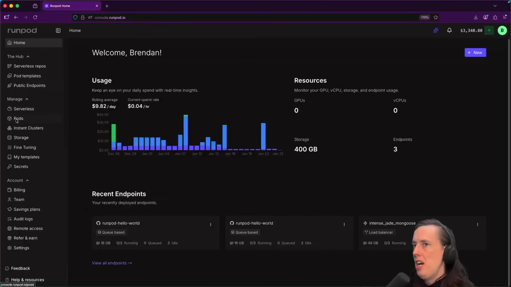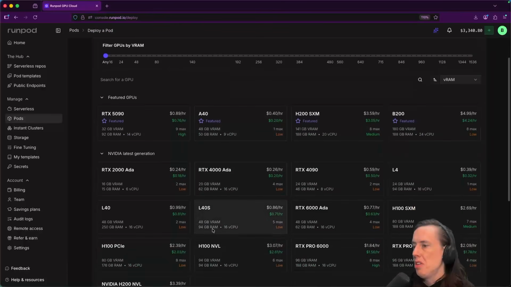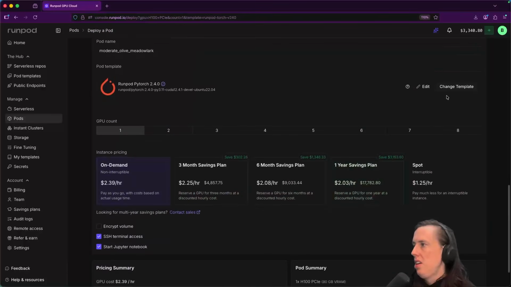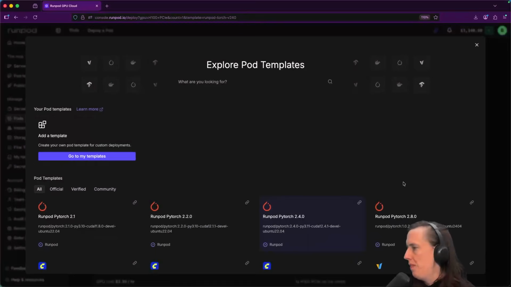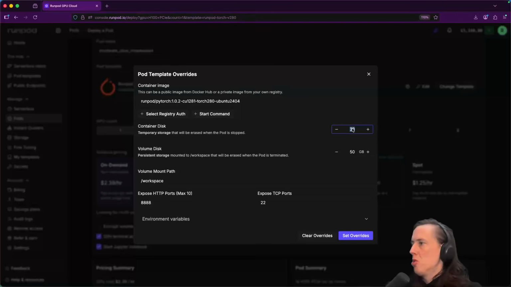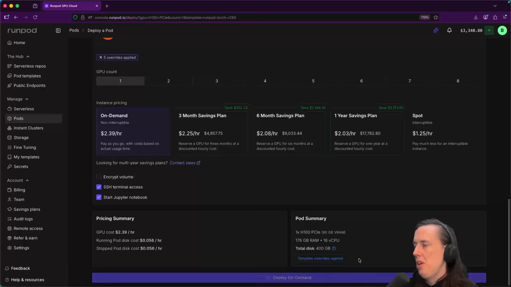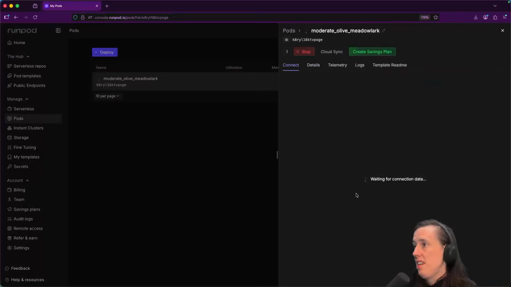So what we're going to do now is we're going to go to pods, and we will select an H100 to start. We'll change our template to the most recent PyTorch version. And we'll just give ourselves some more space just to be on the safe side. And we'll set overrides. And then deploy. And we'll just wait for it to come up.